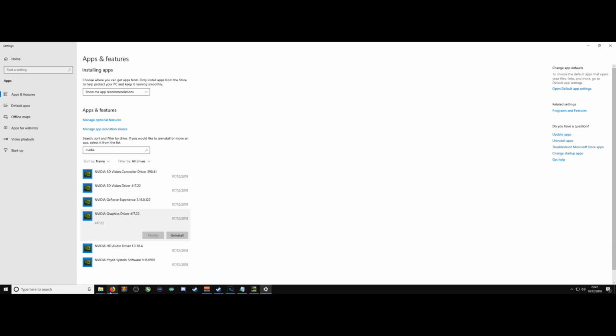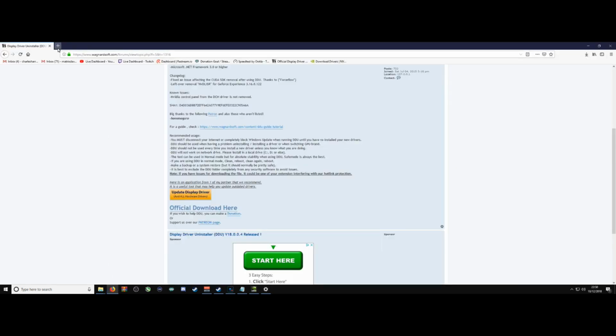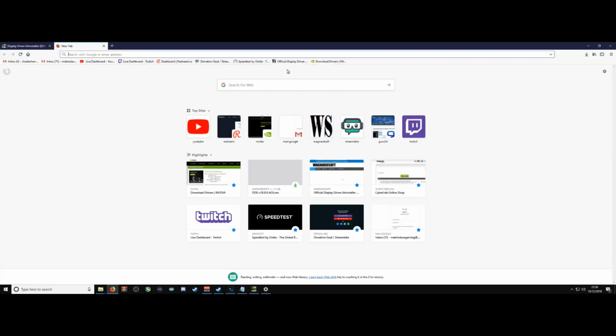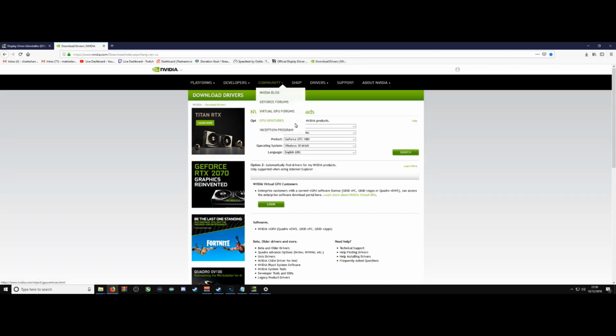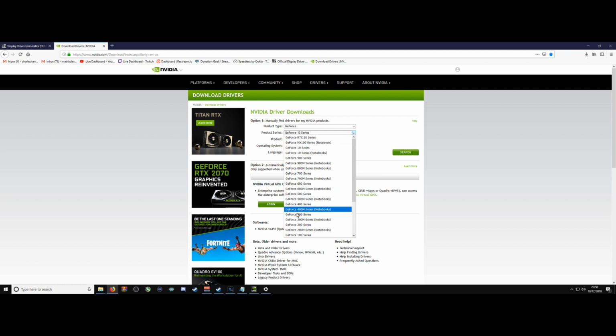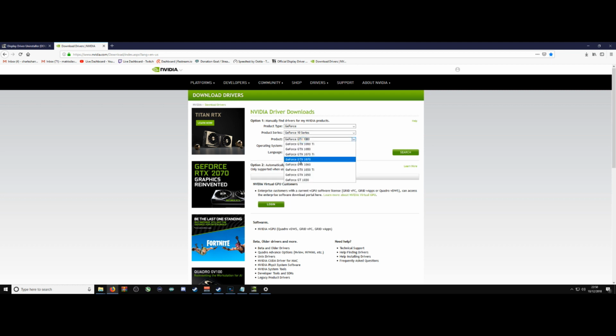Once that's all been done, you want to navigate your way over to the Nvidia website. This is going to be an opportunity for you to download some new fresh drivers. Find the most applicable driver for your system. In my case, it's the GeForce GTX 1080. My operating system is Windows 10 and my language is English.